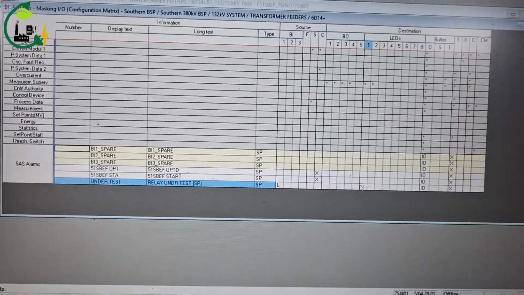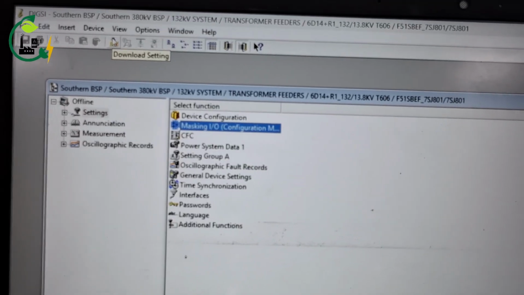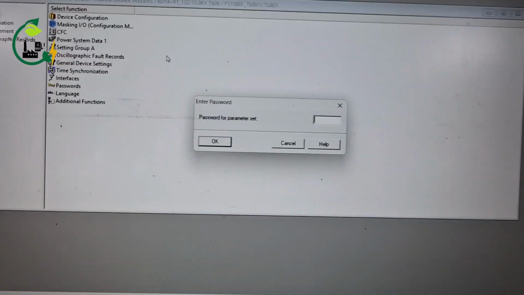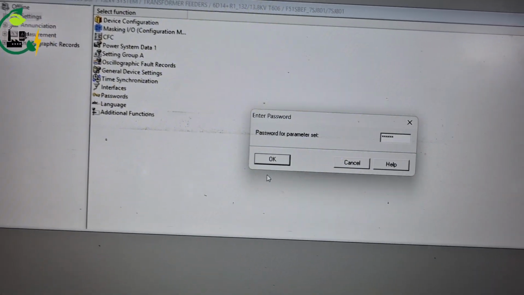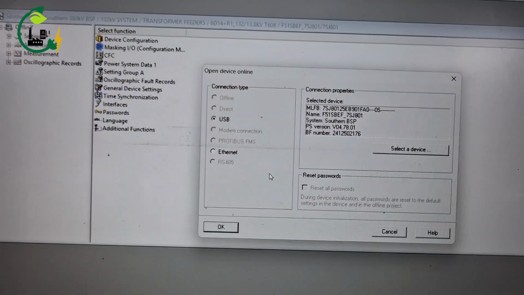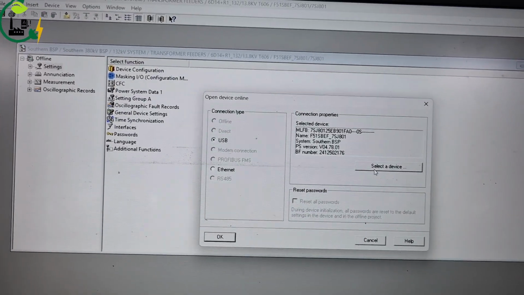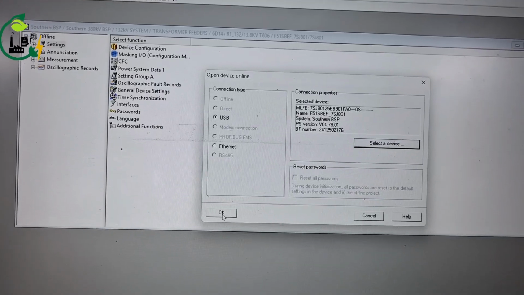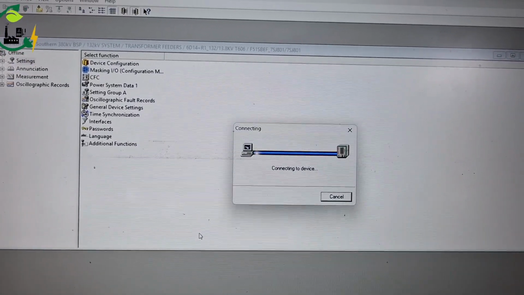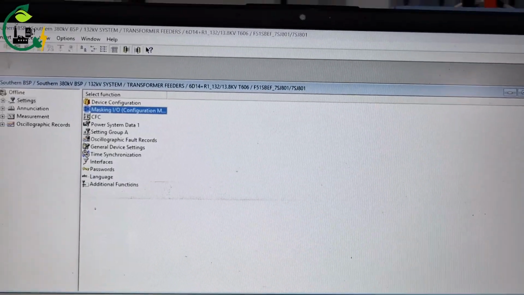Whatever you want to change, you can change in offline, and after that you can download from here, or if you need from the main project, if you click download, it will ask for the password. The password will be the same, 6 times 0. When you click, it will show you the option, through USB or Ethernet, from where you want to send. You will select the relay and we will send through USB, because we are connected through the front port USB.